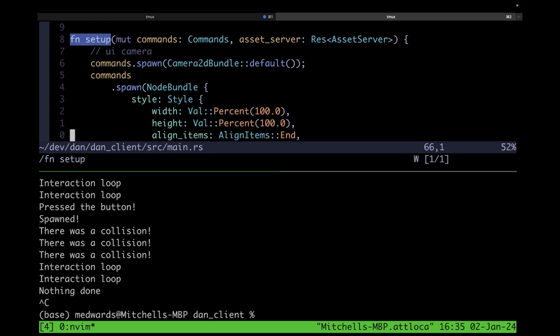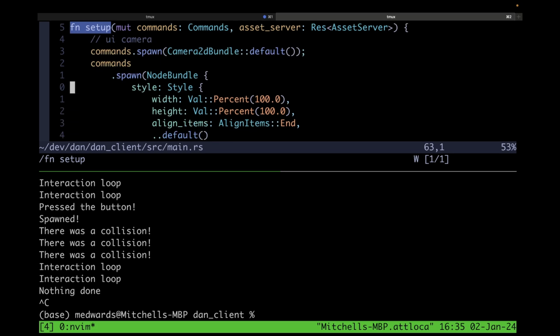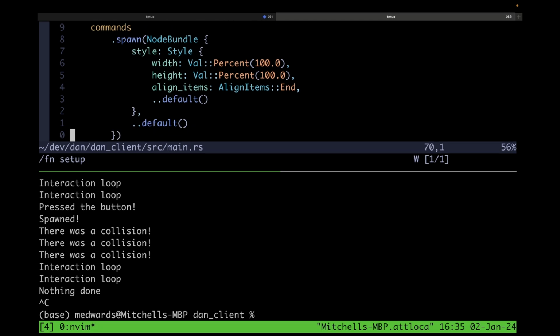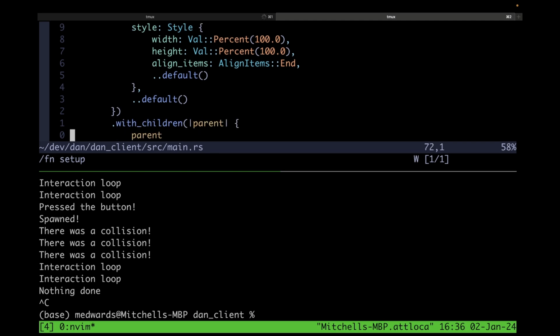So right here, we are spawning a node bundle that takes up the entirety of the screen. We've got the width and the height set to 100%. We're aligning the items a specific way. It's similar to CSS in that way. And we are giving it default values for everything else. So this is basically just an empty container that we're going to put everything else in our app in, or at least the button bundle.